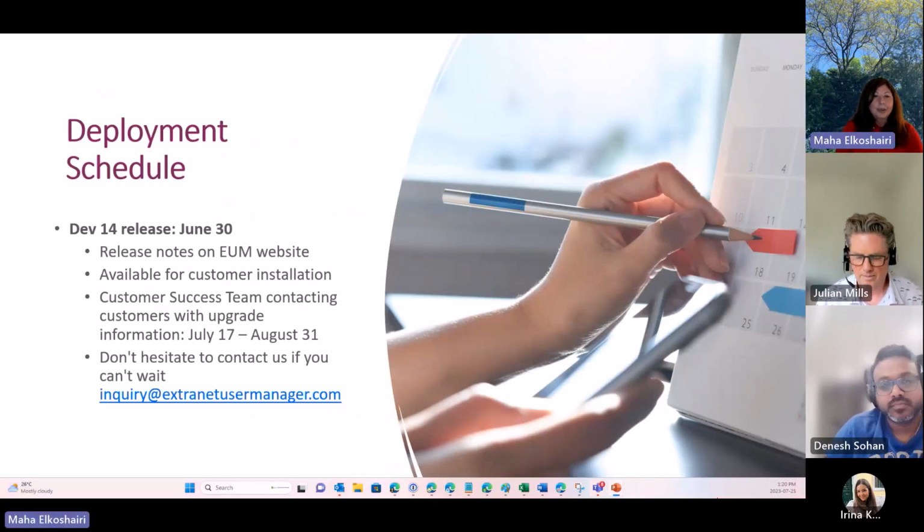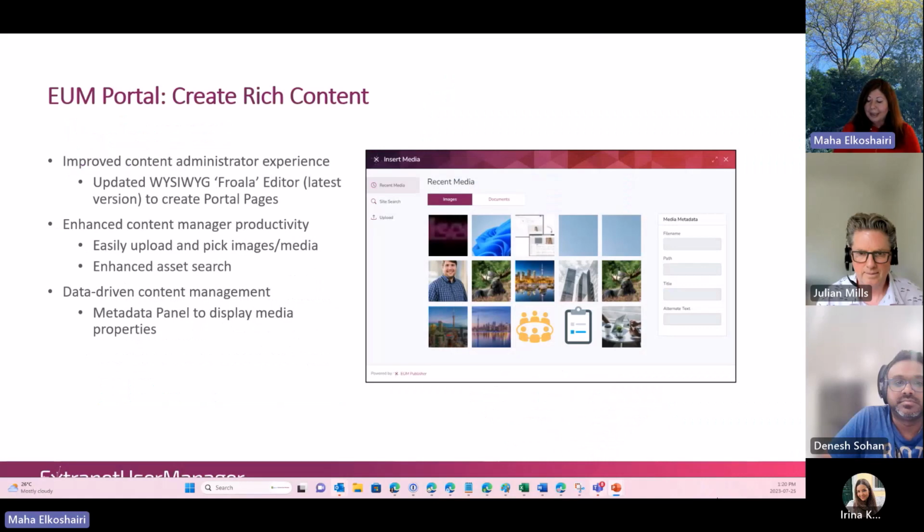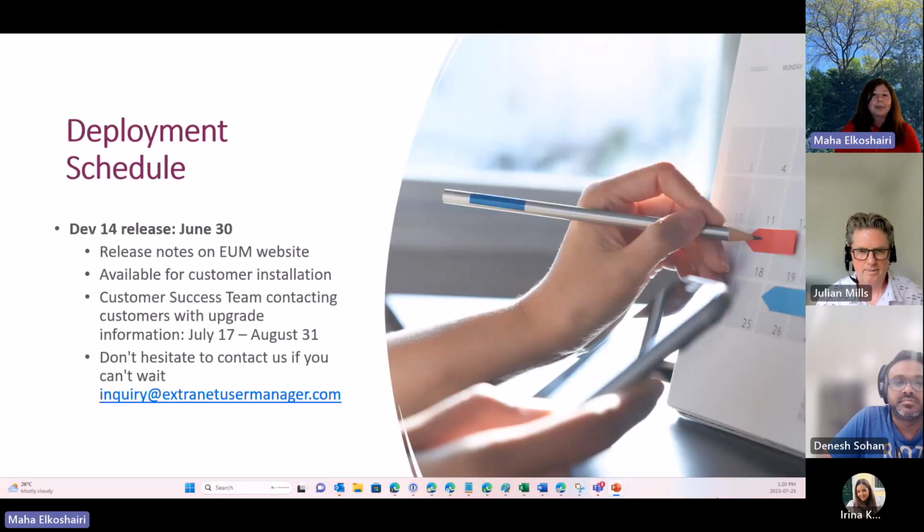Dev 14 was actually released on June 30, and it's now available for customer installations. Our customer success team is going to be contacting our clients over the next few weeks with upgrade information. Please don't hesitate to contact us if you can't wait. Get in touch with inquiry@extranetusermanager.com.